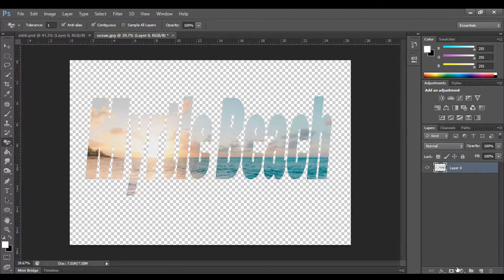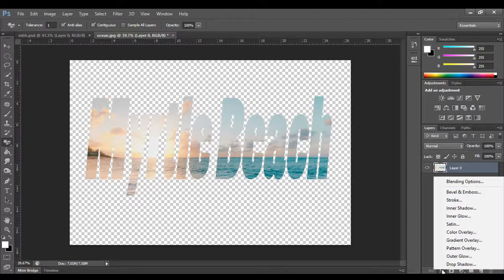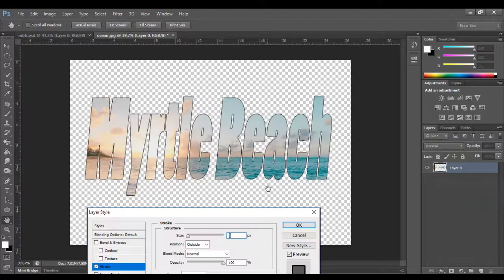And at this point, I feel like it would be worth our while to add that small little black border, so FX and then stroke. And I usually keep it a couple pixels. Let's try 4. There we go. Looks pretty good. 4 pixels.